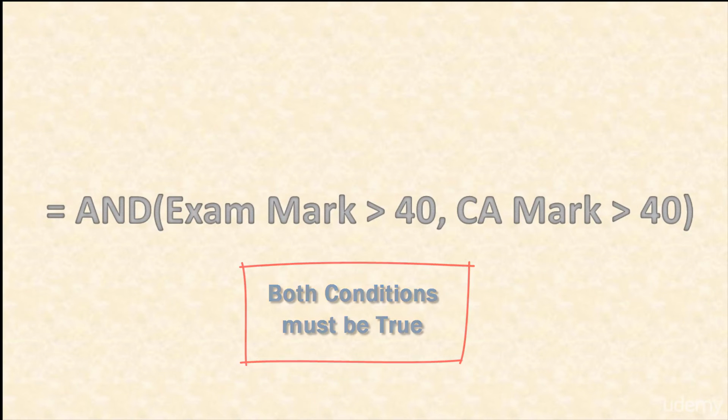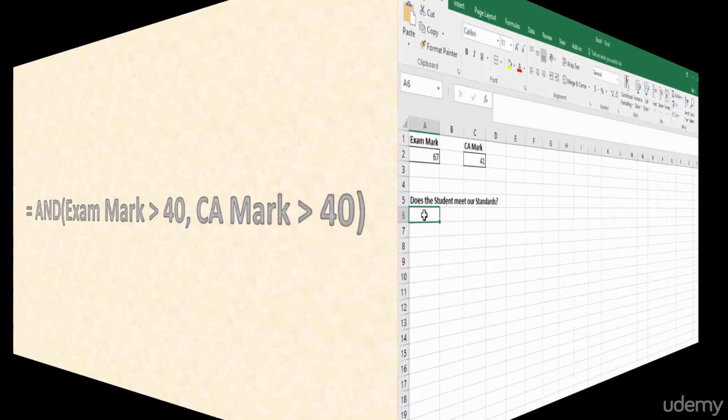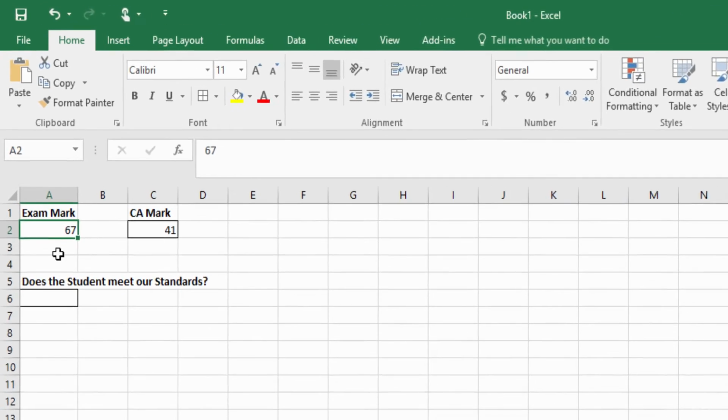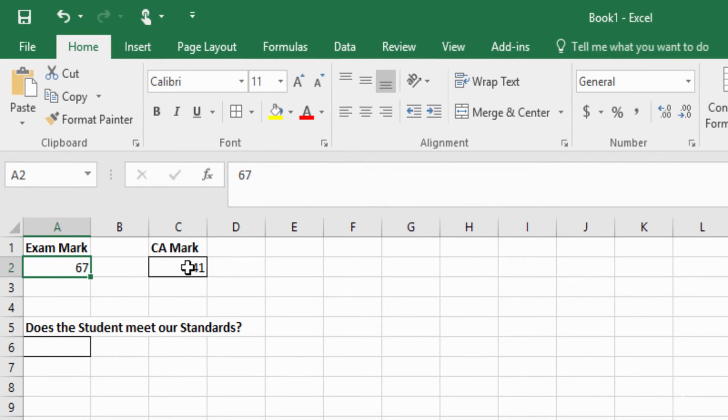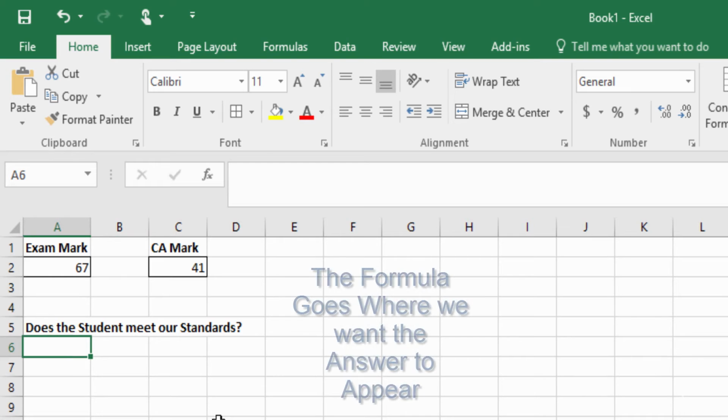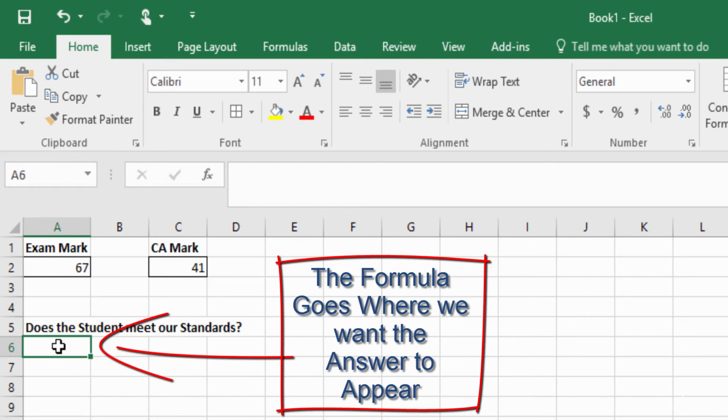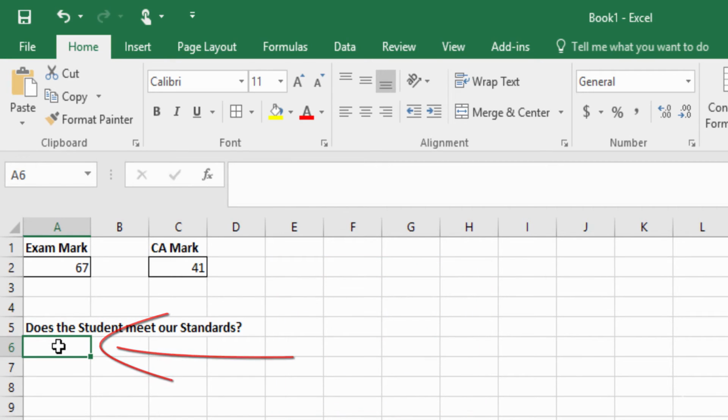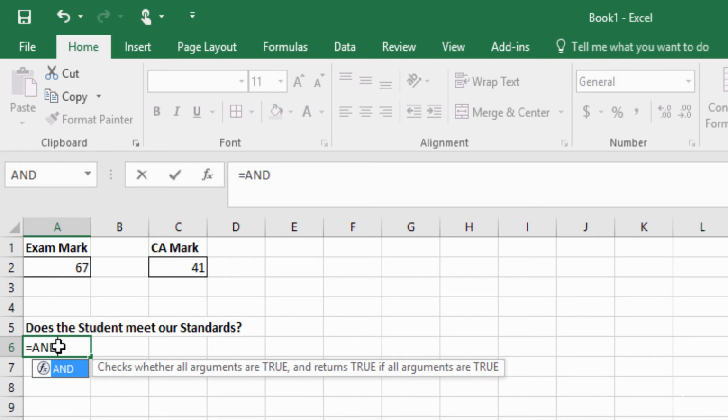How do we translate this into an Excel formula? Let's look at the component parts. What we're going to do is put the value of the exam mark into cell A2, and we will put the value of the CA mark into cell C2. Next, we need to decide where we will put the formula. Let's put it in cell A6. This is where the result is going to appear. So now our formula is going to test the contents of cells A2 and C2 simultaneously.